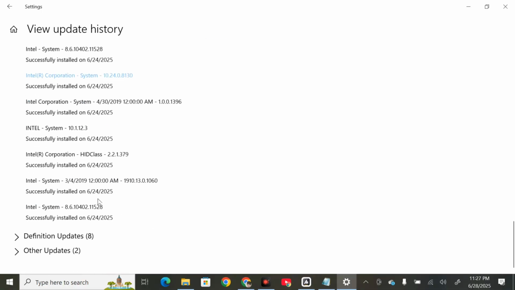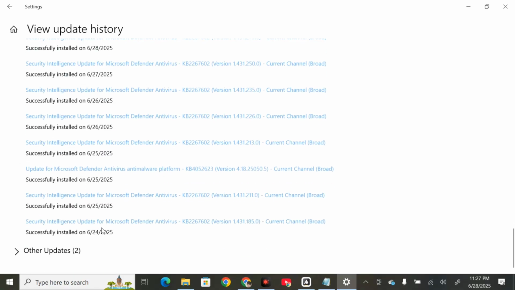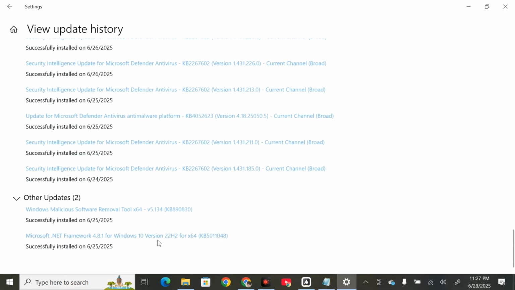And also, you can view the other details about the definition updates. So click again this arrow to expand. You can also view the successful security intelligence update for Microsoft Defender Antivirus. And also, you can view the other updates here. So click again this arrow to expand, and you can see the successful Microsoft .NET Framework installed on your PC.